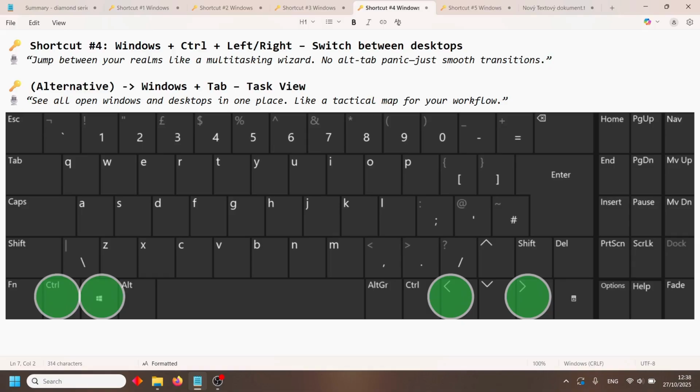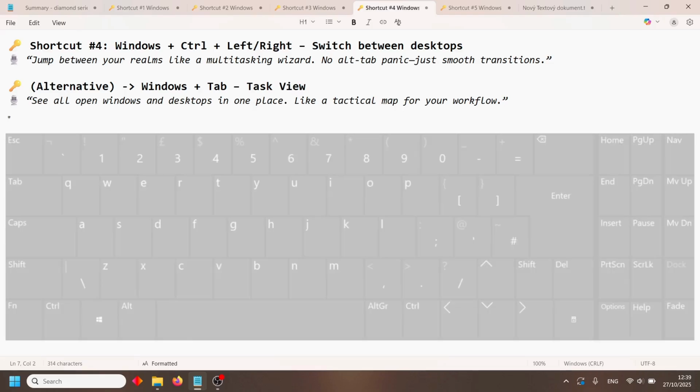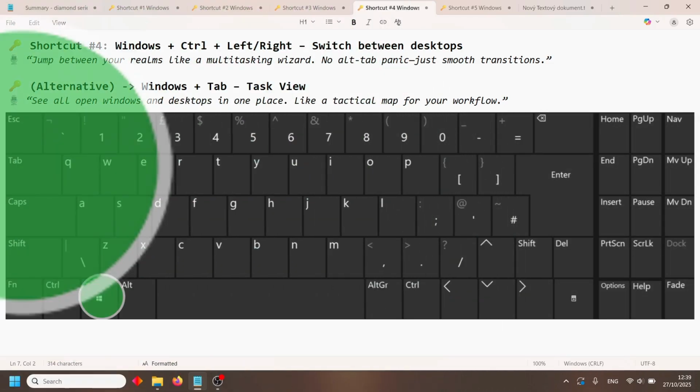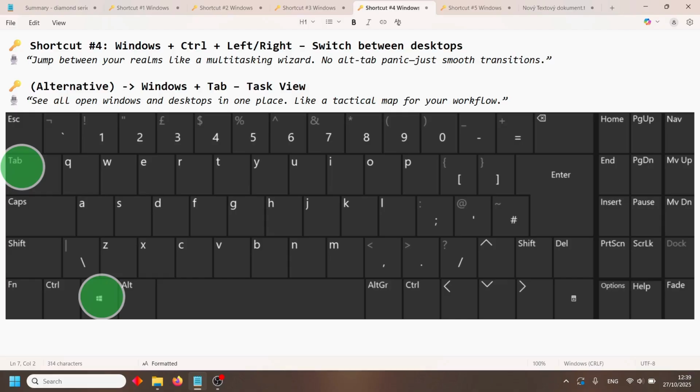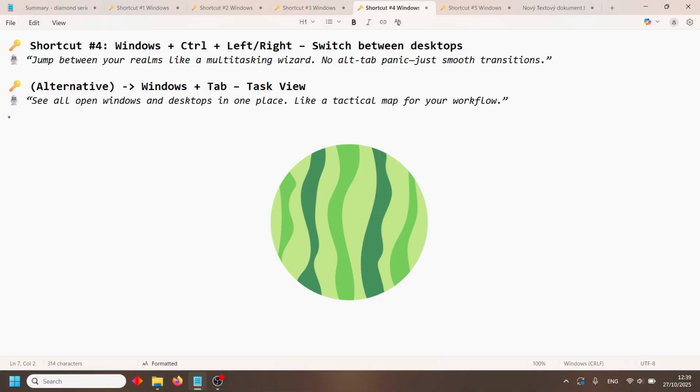Jump between your realms like a multitasking wizard. No alt-tab panic, just smooth transitions. There is also an alternative, Windows plus Tab, for task view. See all open windows and desktops in one place, like a tactical map for your workflow.